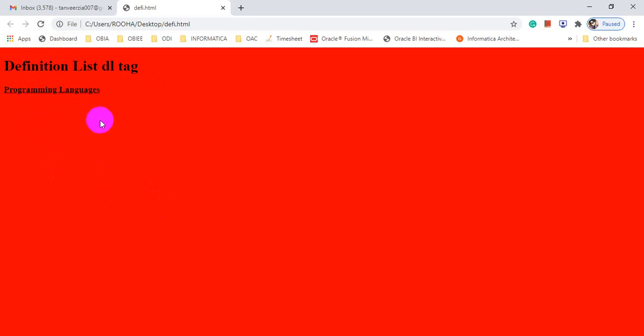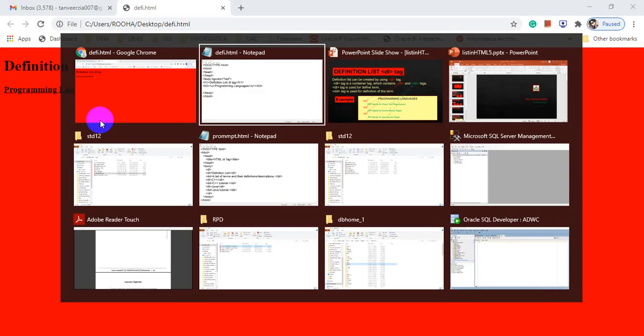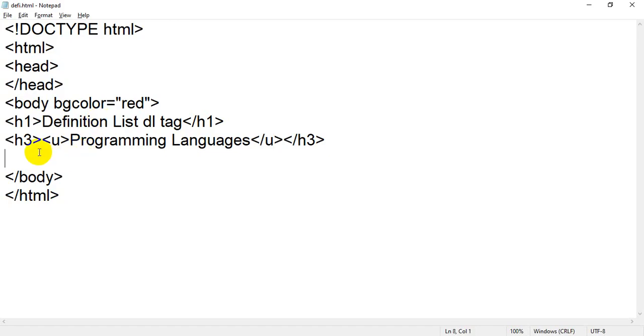So as we know, to create a definition list we have a DL tag. So I will go back to my notepad and I will simply write the DL tag, opening and closing. DL tag is a container tag, so all other tags will come between these two tags. So to create the term we have the DT tag. Okay, I will write DT, and closing DT.